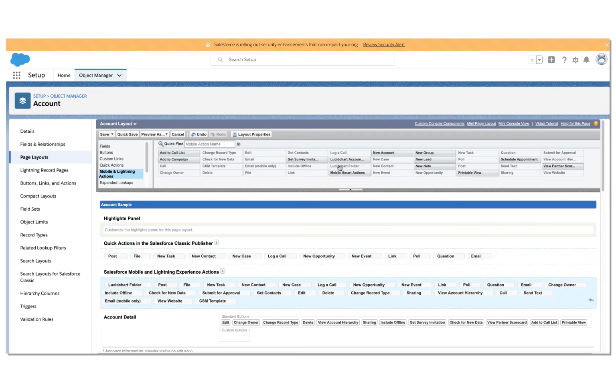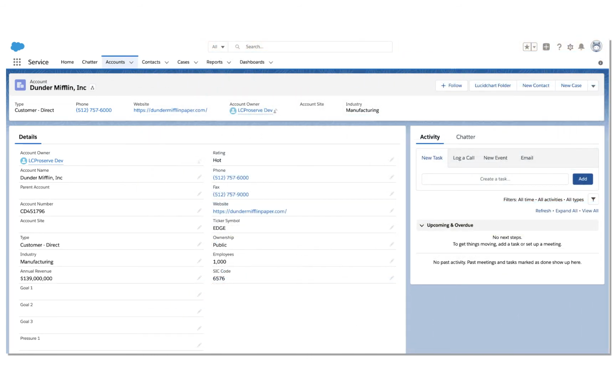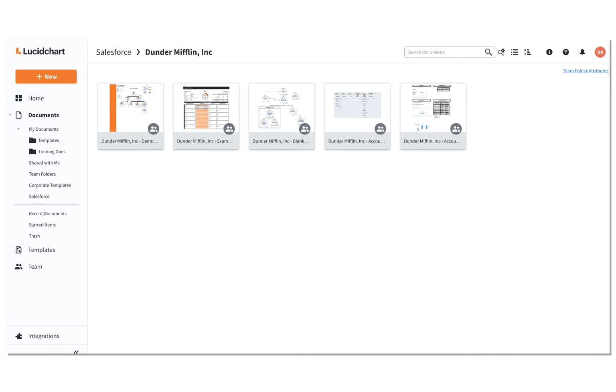Awesome work! It's time to test out the integration. Navigate to any account or opportunity within your Salesforce instance based on your setup previously, and click on the Lucidchart folder button found on the page. This will launch the integration and drop you into a Lucidchart folder for your account.